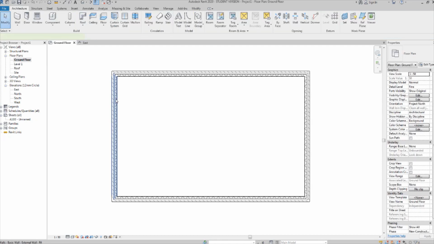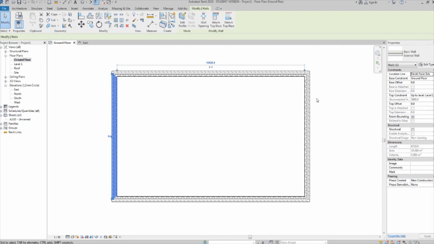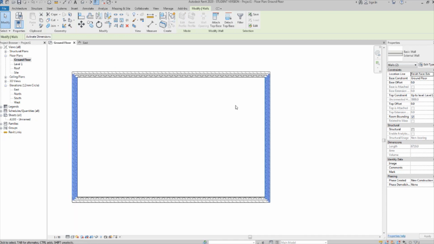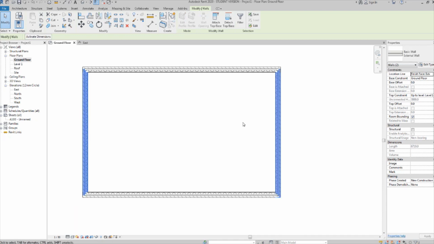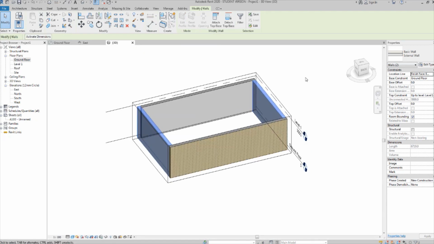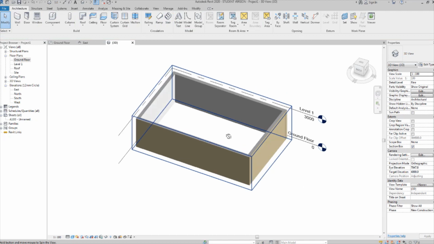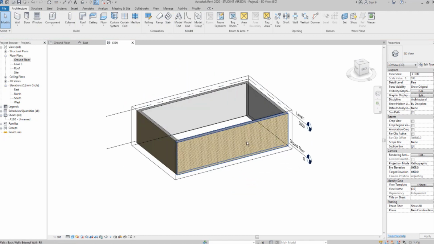You can click any component and hold down the control to click multiple components. And if you click this selection box tool here, it'll show you whatever you selected in 3D. And that looks alright to me.